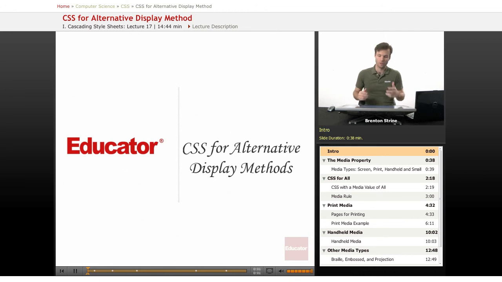Welcome to educator.com. This is going to be a lesson on how to set up different style sheets for different types of displays. Most of the time you'll be coding your websites to be viewed by people using normal computers with normal browsers. However, there are a lot of other types of displays that websites could appear in.